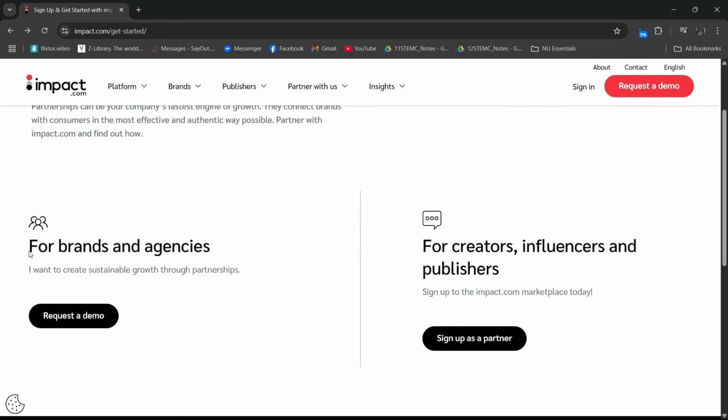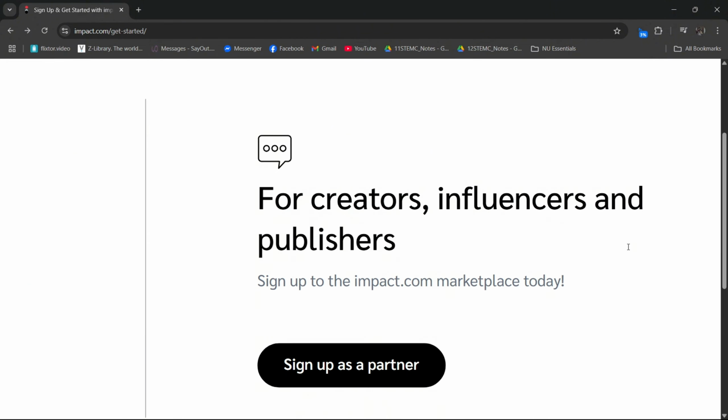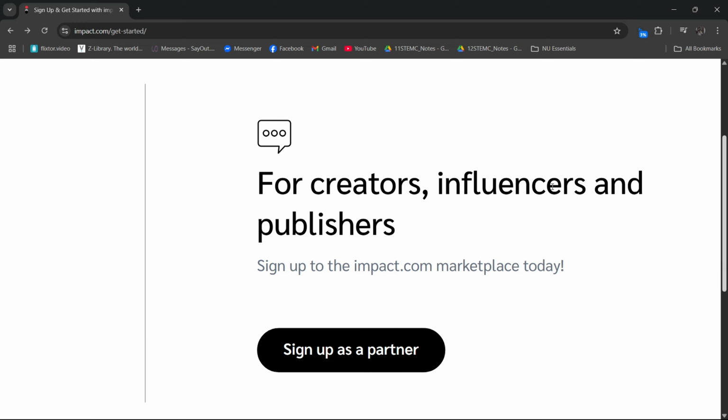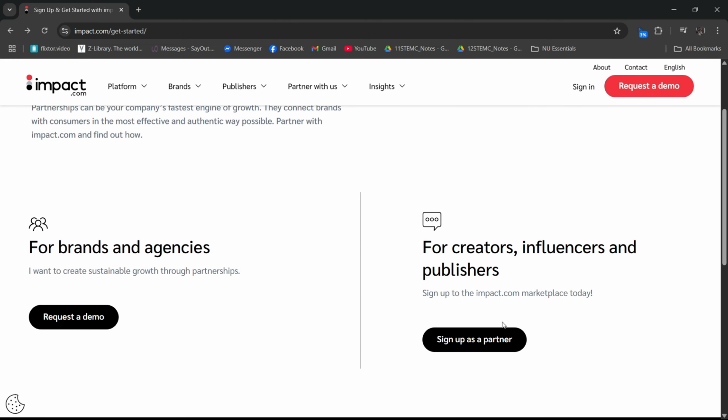And as you can see, there are two options right here, which is the For Brands and Agencies, as well as it has the Request a Demo button. And on the right side, you will see the For Creators, Influencers, and Publishers, and it has the Sign Up as a Partner. So in this case, we are going to click the Sign Up as a Partner since we're going to sign up as an affiliate.